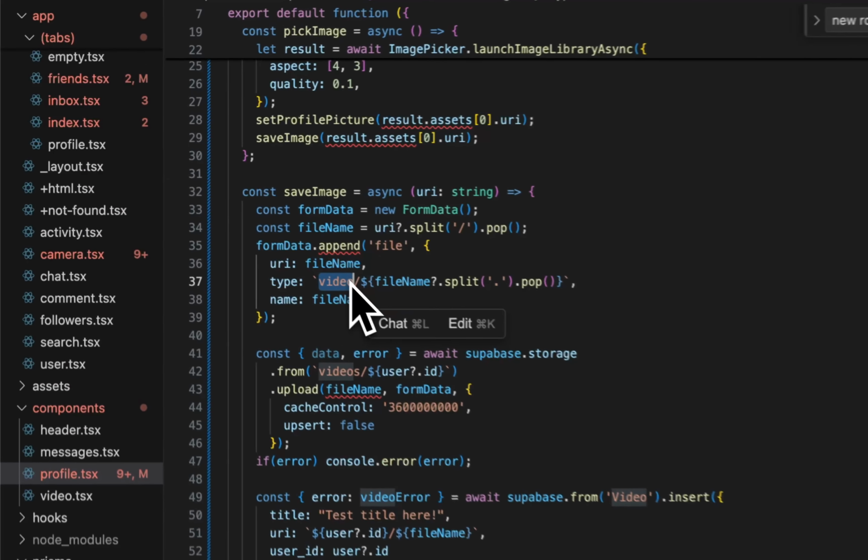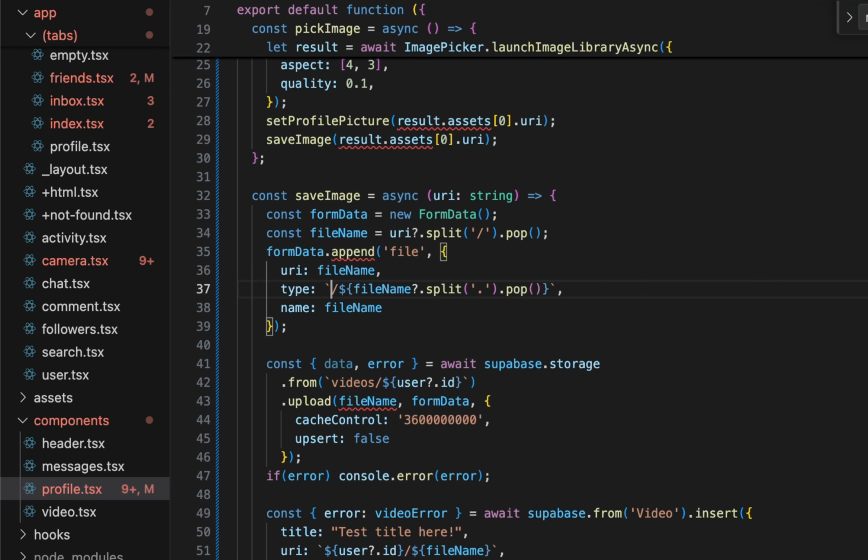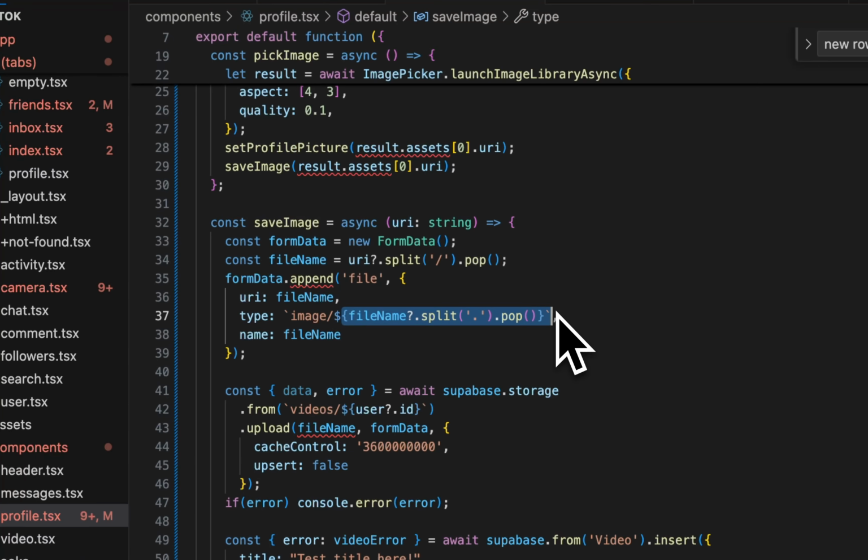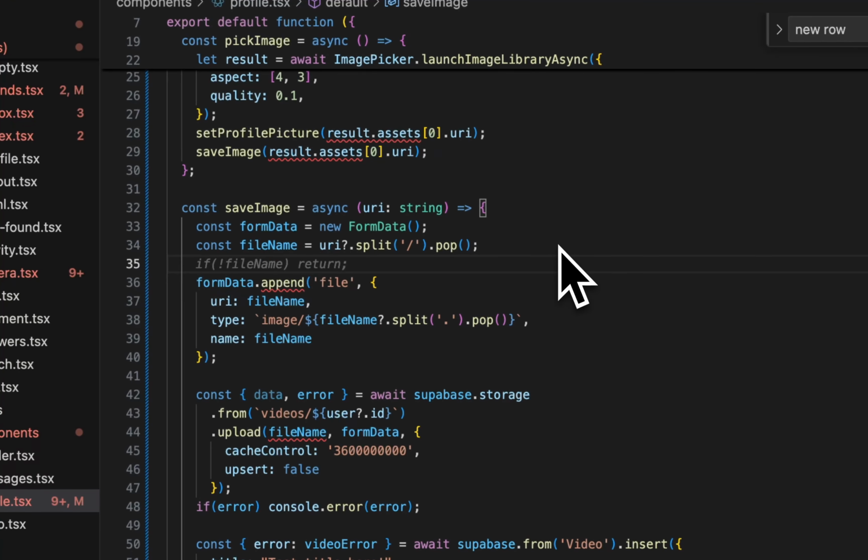Oops. And we want to change this to image, and extension. So let's just create another extension.